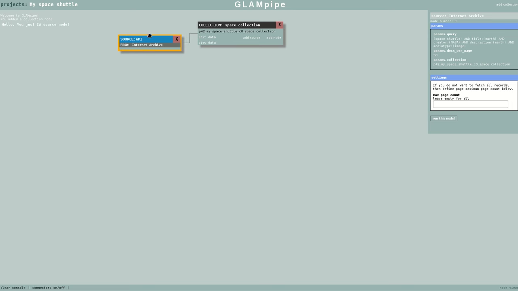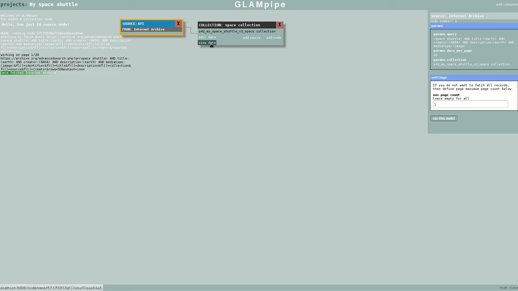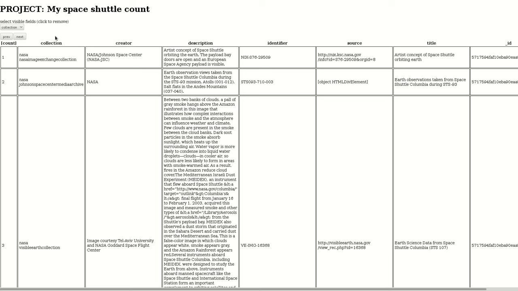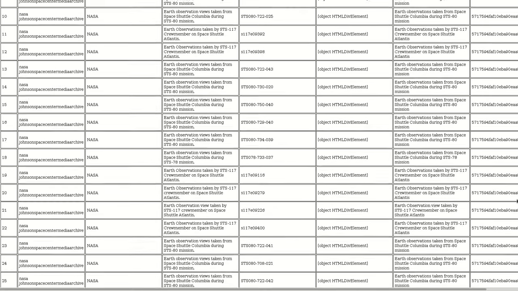Then I must run this source node. I can say how many pages I want. I want only one page, so I'll get 50 records. And I run this node. And now we should have 50 documents in our collection.